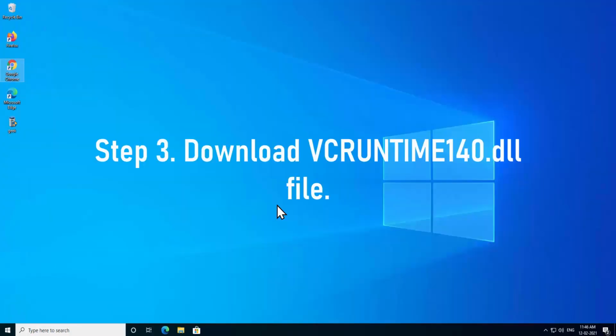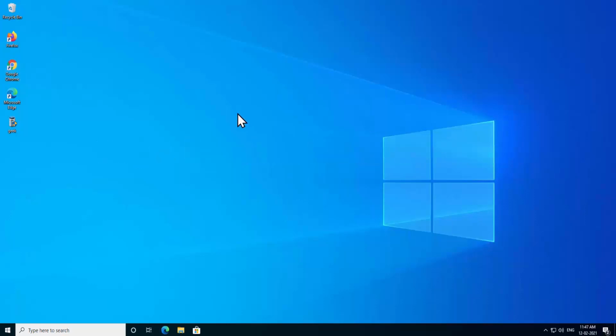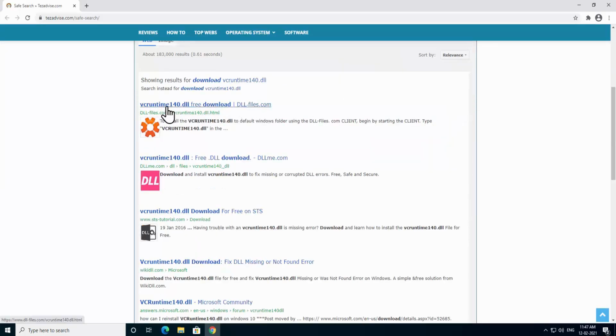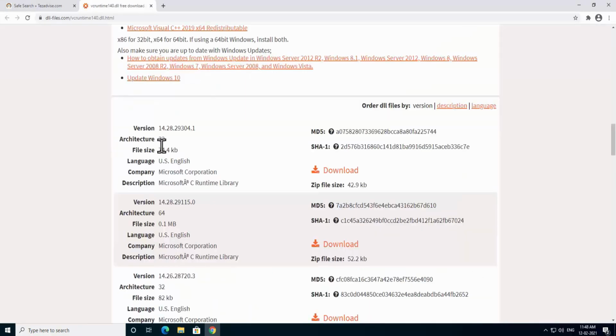Step 3. Download the Vcruntime140.dll file. To download the DLL file, open the Google Chrome browser. Type here download Vcruntime140.dll. As you can see the listing in here, Vcruntime140.dll free download dllfiles.com. You have to click on this result, open it. As you can see the information here, architecture 32, architecture 64. You have to make sure you download the latest version.